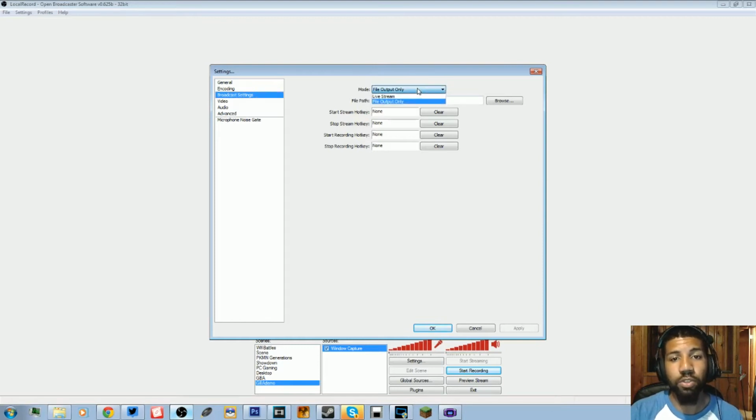You want to set, there's two options. You can set it to live stream, and you can set it to file output only. You want to set it to file output only because you're not trying to live stream on the internet. You're just saving it to a specific spot on your hard drive. So basically you hit browse right here, and you can set the folder up, and you want to basically just leave the file name, name it pretty much whatever the recording is going to be. So you can do that each and every time, or you can just leave it and it'll make its own file name for you.